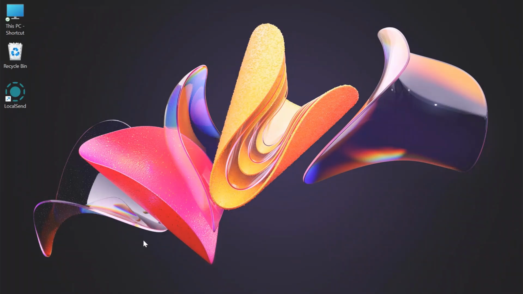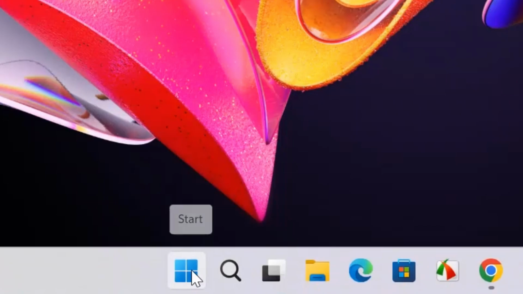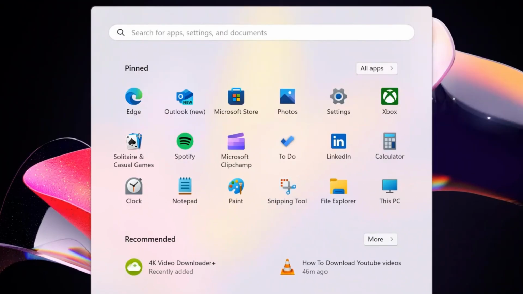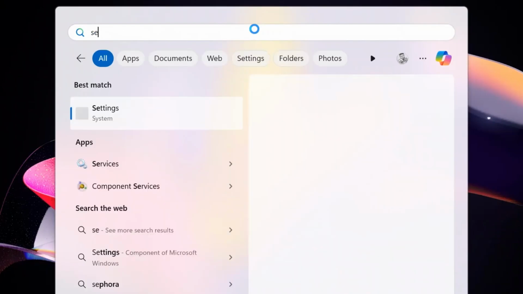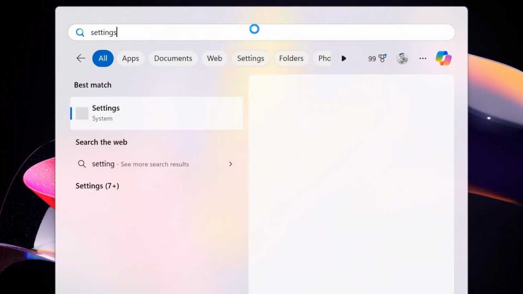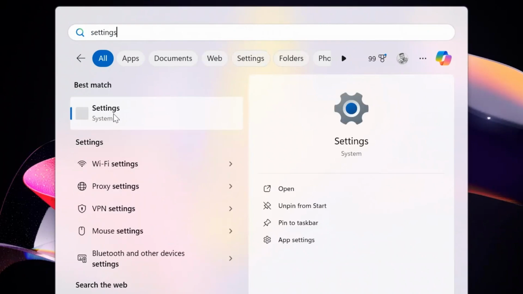Let's dive right in. First, let's get started with the start icon over here. You can see, click on that, and now here you can see the settings. If you can't find the settings option here, you can search over here, settings like this, and you will get the settings app. You can see.